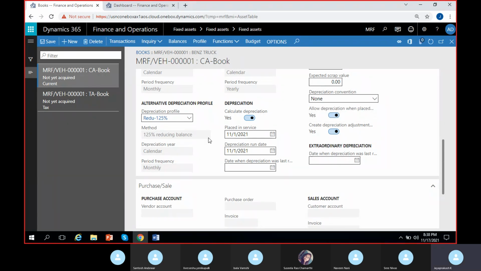Extraordinary depreciation. If you are running extraordinary depreciation for this asset at any time, you will see the extraordinary depreciation date here normally. Once you run it, you will see the date here.